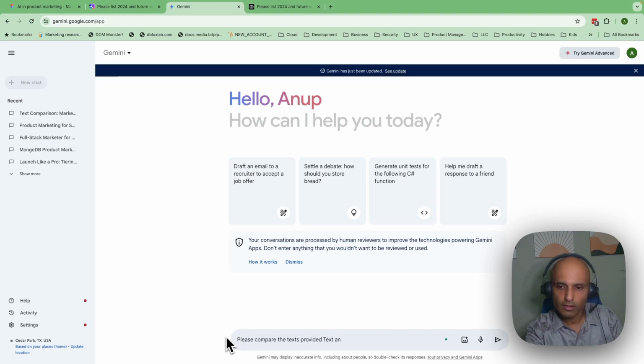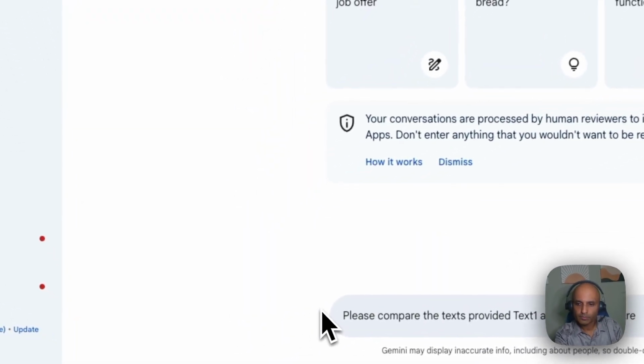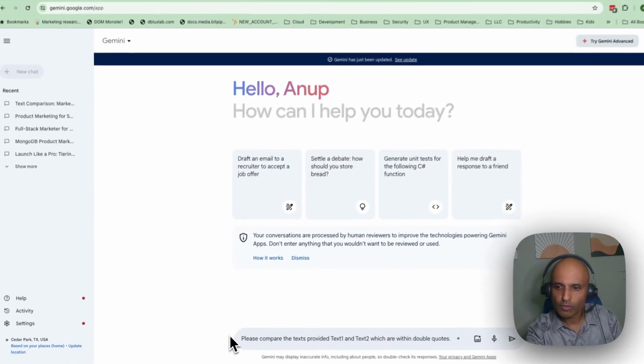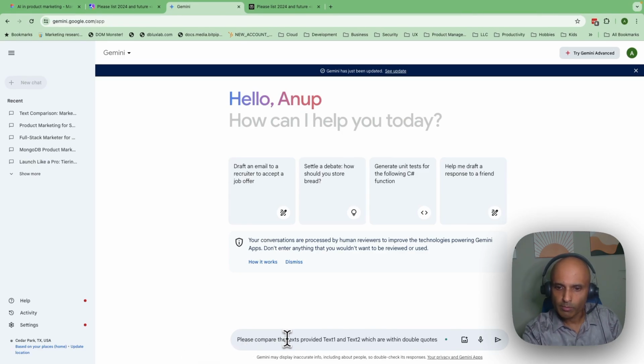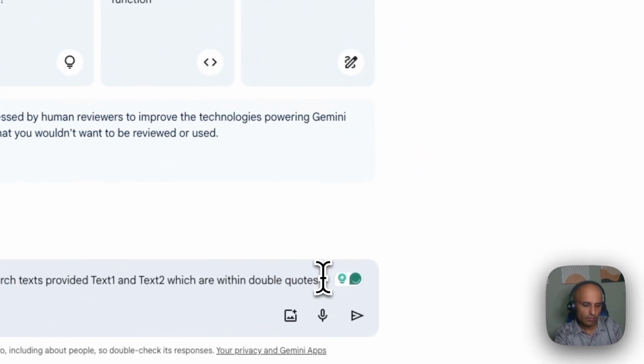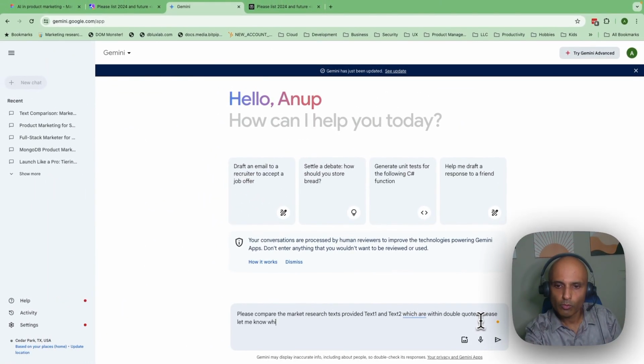Text one and text two, which are within double quotes. Please compare the market research text. Please let me know which one is superior and why. Okay, and I'll keep it brief like that.